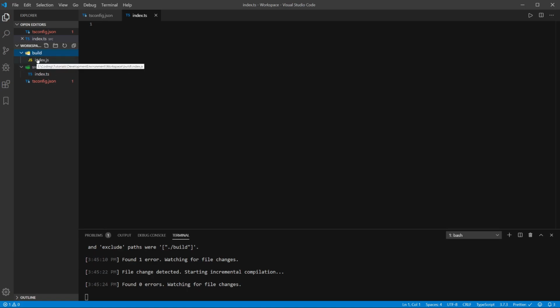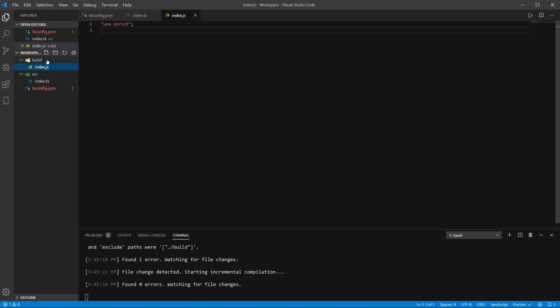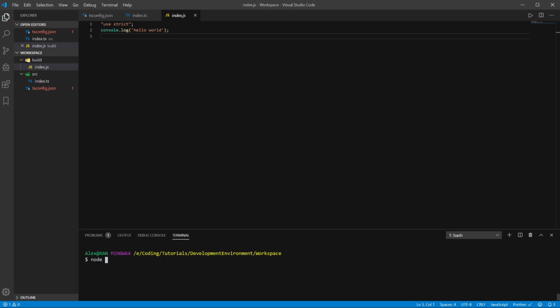Now we're still in watch mode, so everything that we do in our TypeScript file should be reflected in our JavaScript file. So let's test that by console logging hello world. If I switch over to my JavaScript file, there you see it, hello world. Now, if we actually want to run our JavaScript file, we're going to have to exit watch mode and then type in node build/index.js. And there you see it, hello world.